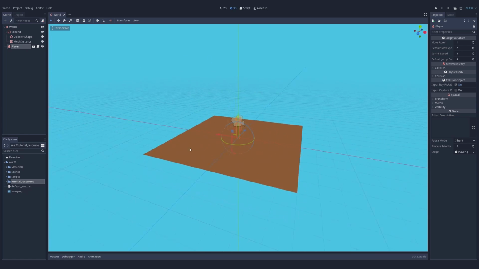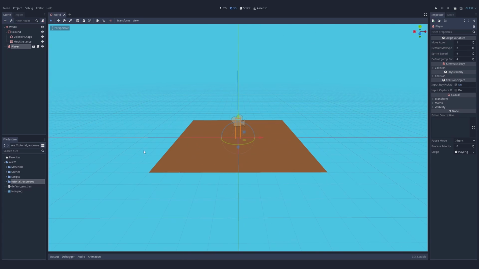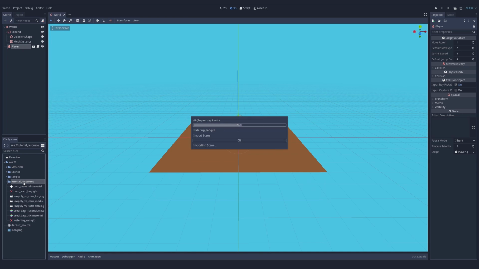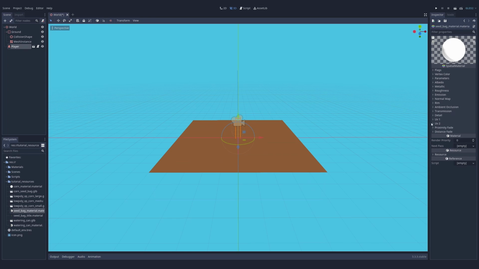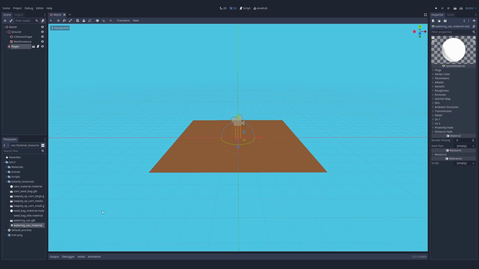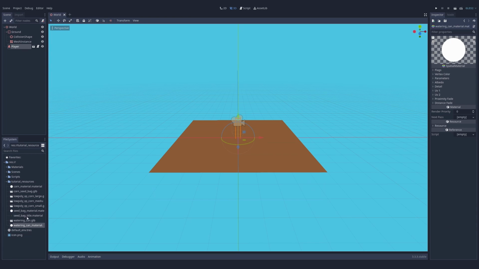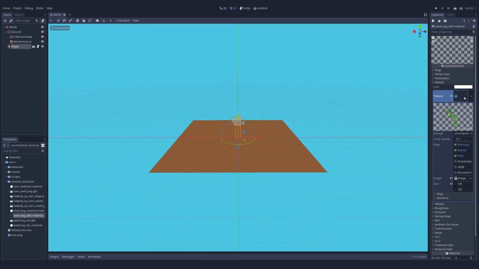So to continue our project right here, we're going to start off by dragging some new resources into our tutorial resources folder. So just drag in the corn seed bag and the watering can. Go into the material and make sure it's unshaded. Do the same for the watering can. And on the seed bag title, we want to press the texture and turn off MIP maps and filter.